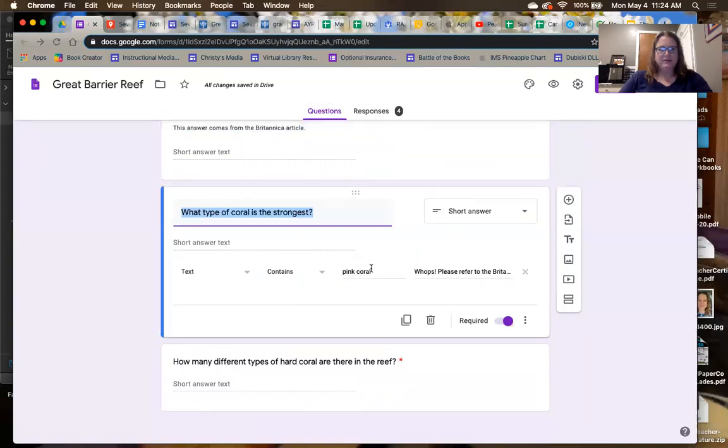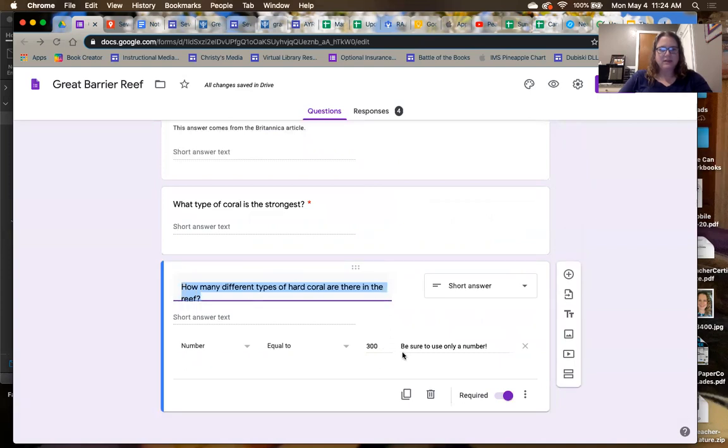What type of coral is the strongest? Oh, how many different types of coral? This one I put, be sure to only use a number. So I can tell them where to find the answer. I can tell them some hints about it. There are all different ways that I could fix that. Does that make sense, Leanne? Yes, that's great. Thank you.